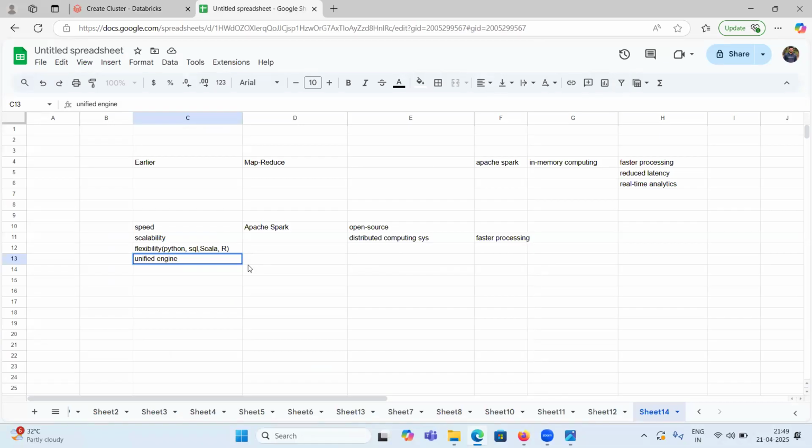Yes, now the actual topic, PySpark. PySpark is nothing but Python plus Apache Spark. Python plus Spark is PySpark. So what we can say is, PySpark is the Python API for Apache Spark.